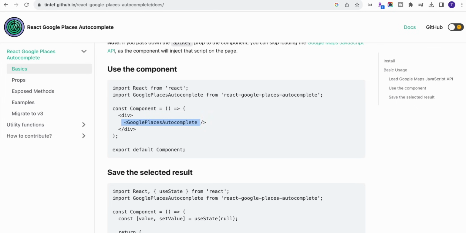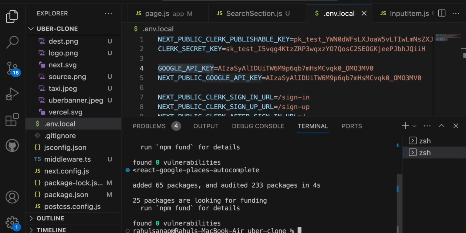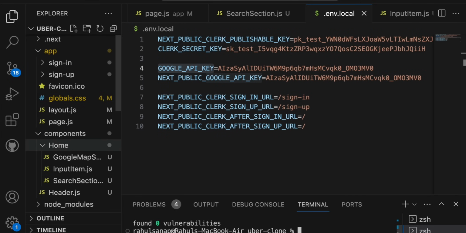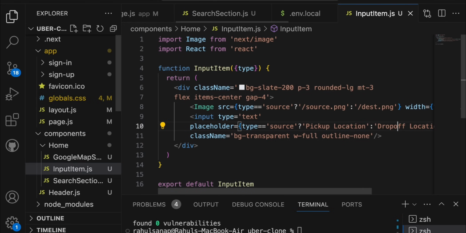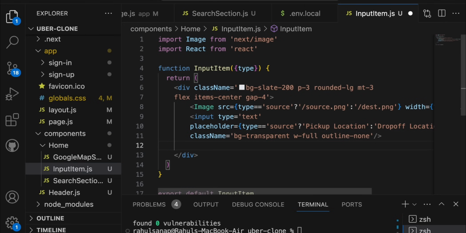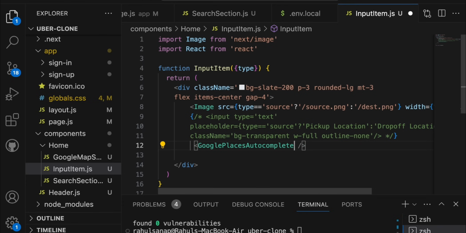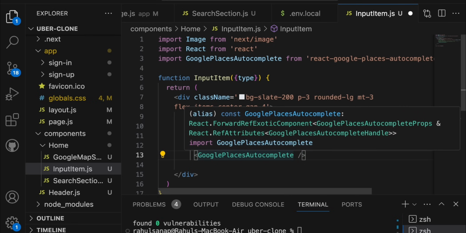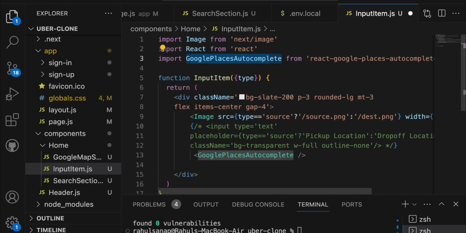Then scroll down a little bit, and you will find how to use this particular component. So this is the component that we need to use. Copy this GooglePlacesAutocomplete component and go back inside the home component. We have the input item here. We'll keep this one for now. What you can do is comment out this input and place this GooglePlacesAutocomplete. Here you need to add the import statement like this. Perfect. Make sure that the import statement gets added.